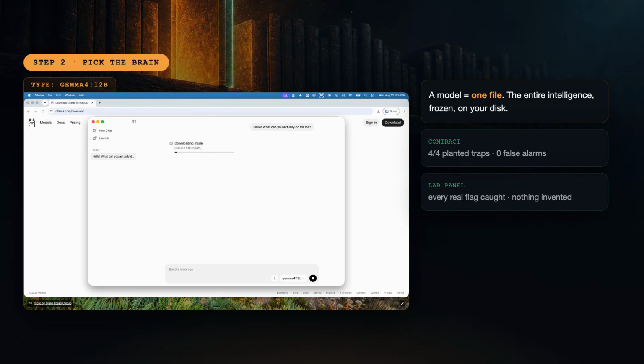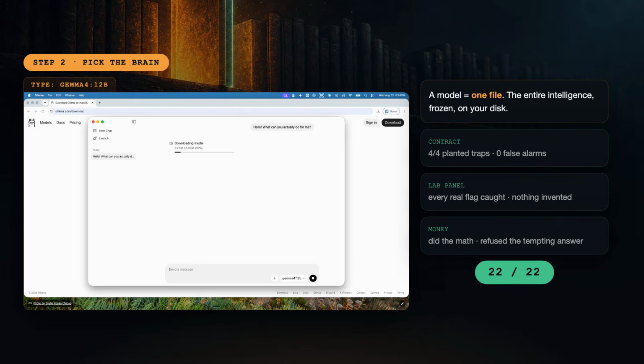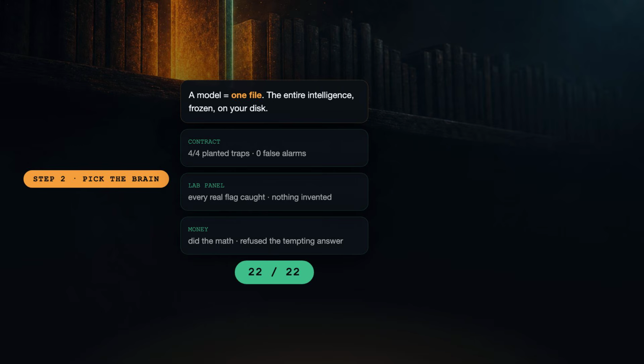Why this one and not everything else in that list? Because I tested them. On a contract with 4 planted traps, Gemma found all 4 and raised 0 false alarms. On lab results, it caught every real problem and invented nothing. On money, it did the math right and refused the tempting wrong answer. 22 points out of 22. And it is small enough to live comfortably in a 16 gigabyte Mac. Select it, send your first message, and the download begins.